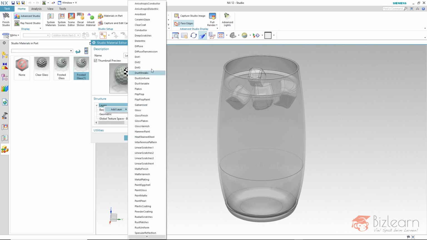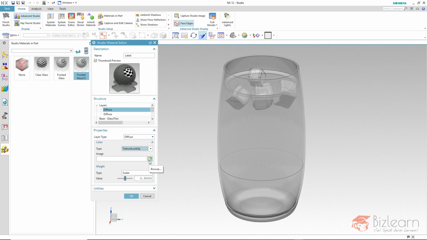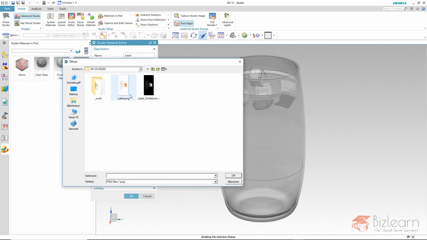And for good visibility of the label, you should always use the material type Diffuse. Here you can see we have an additional diffuse layer. And as a color, this time I'm not going to use plain. I'm going to use texture lookup instead, and select the label. Here you can see two images.